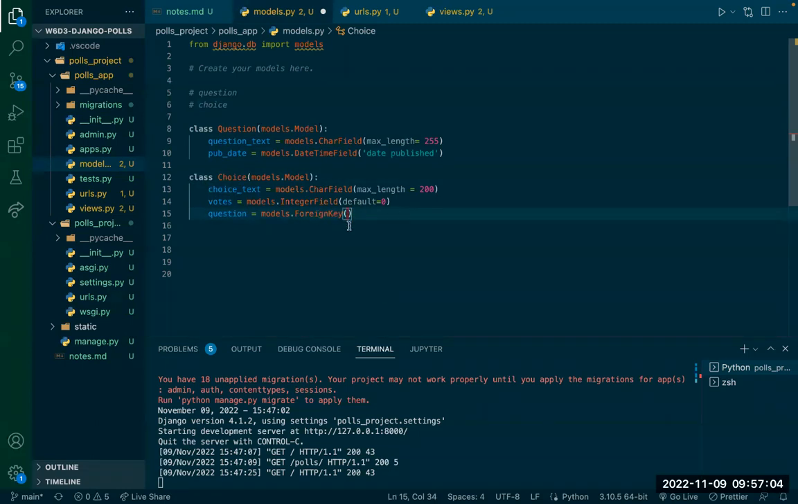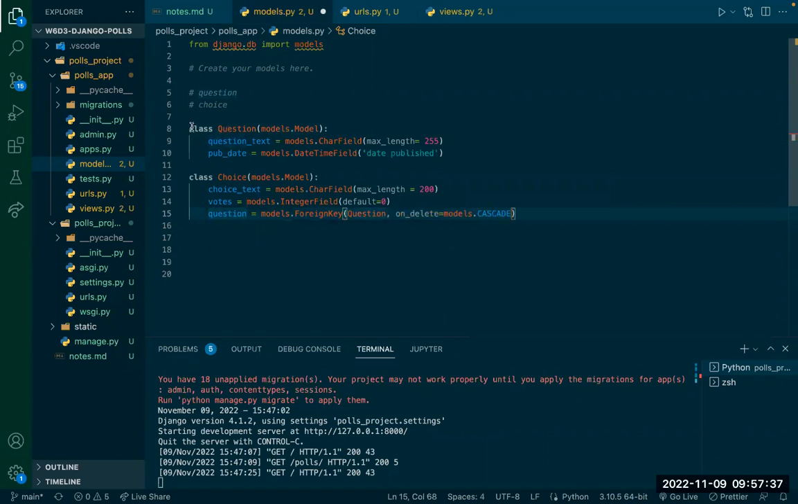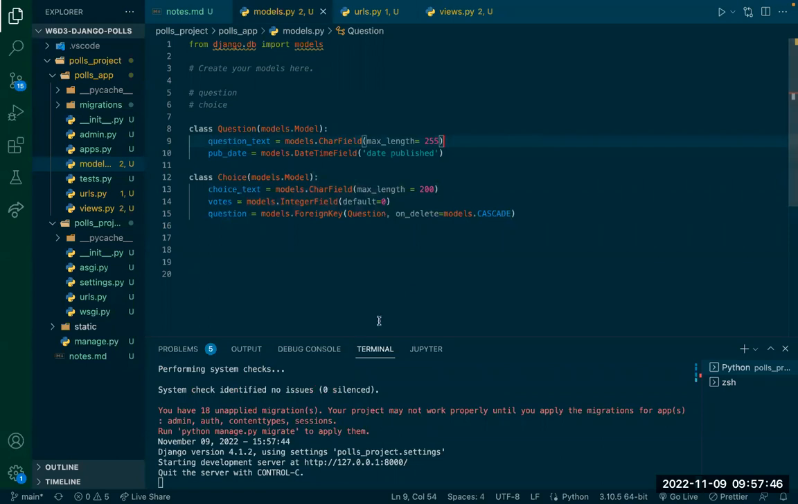So what do I have in here? What's the first parameter for my foreign key? The question class. Question. And then what else? On delete. Yeah. So on delete, what do you guys think? If we delete a question, what should happen to the choice? It should go away. I like that idea. So we'll do models.cascade, which means if our question gets deleted, then the choice that is attached to that question will get deleted as well.